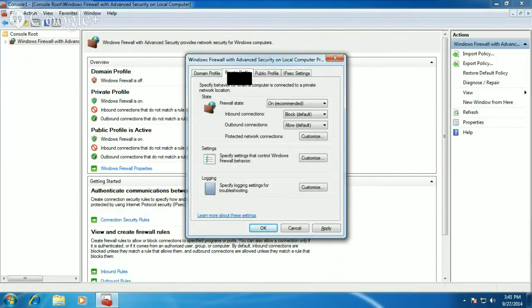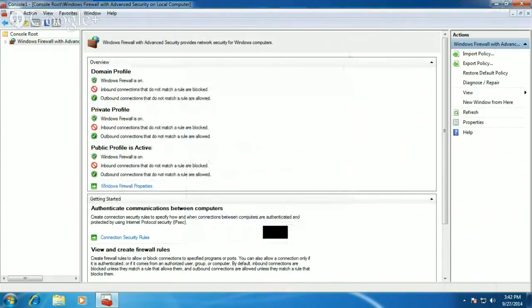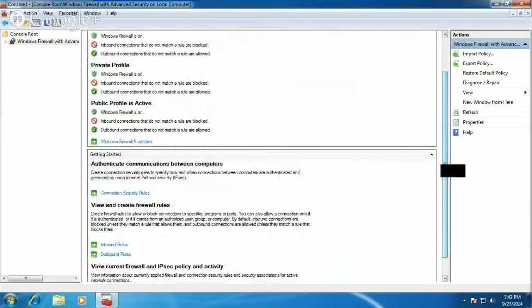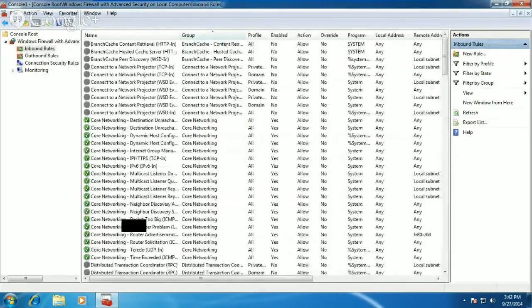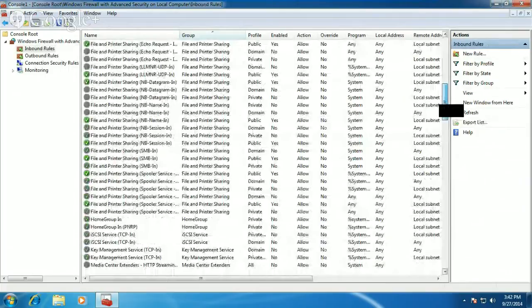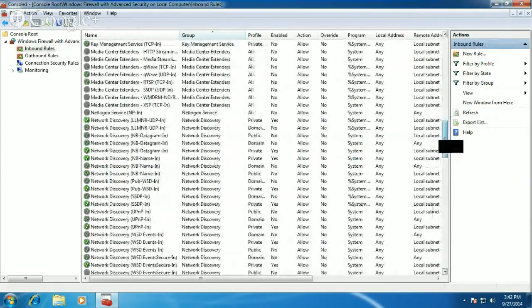We check that the next one, the private profile, is on and it has the same thing. We check the public profile is on and it has the same thing. Okay, so now the firewall is on. That's not it. We now have to check the inbound and outbound rules. So we scroll down and click on inbound rules. These are all the rules of what to let through and what to block.